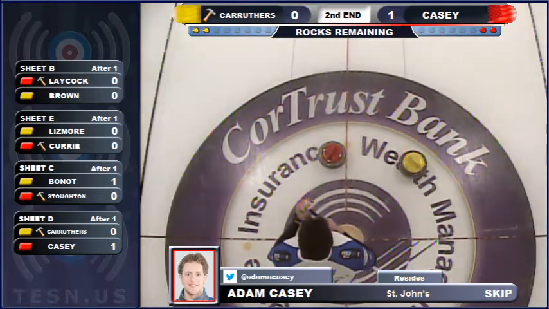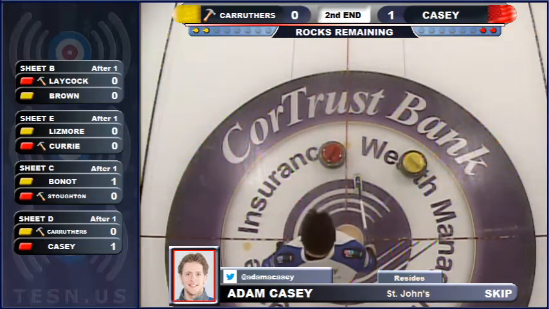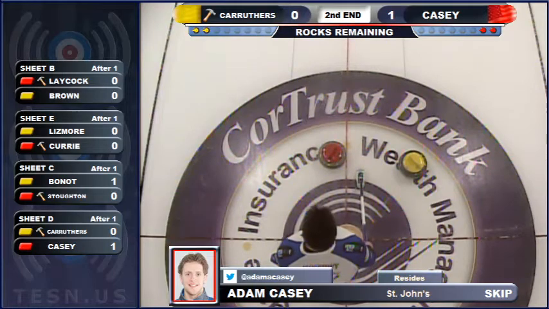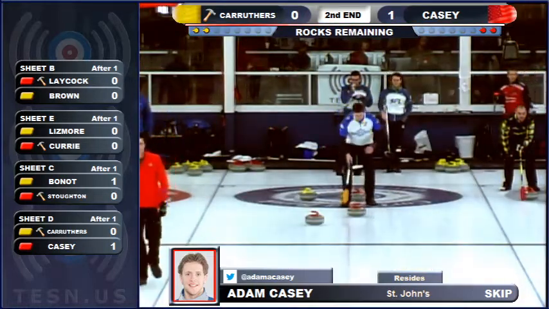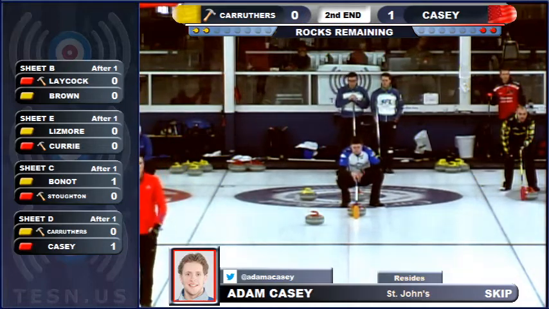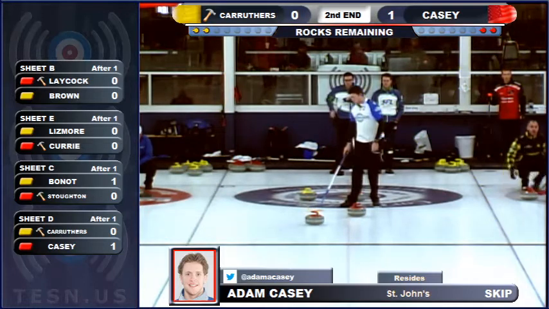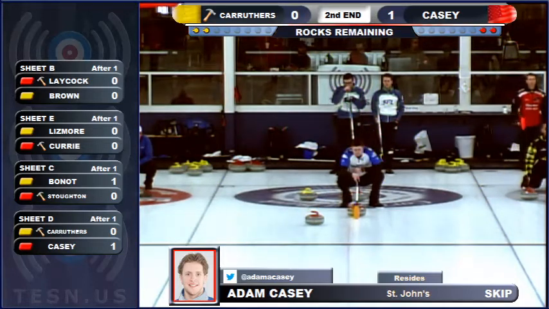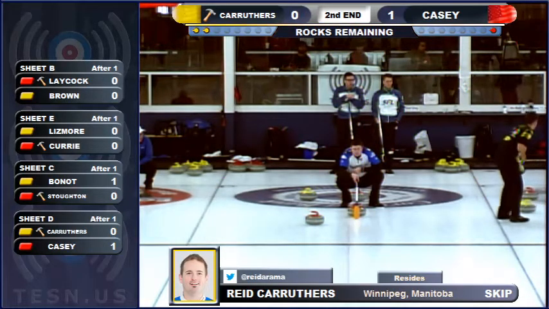Taking a look at the Laycock-Brown game. Laycock has the hammer. Brown is about to throw his last, but he's going to have Steve Laycock in a heap of trouble. Brown is currently sitting 3 and is about to probably draw his last one into the top of the forefoot and make Laycock do something against 4 counters. Nothing's in the forefoot just yet, just one in the back of the 12, one back 8, and one top 8.